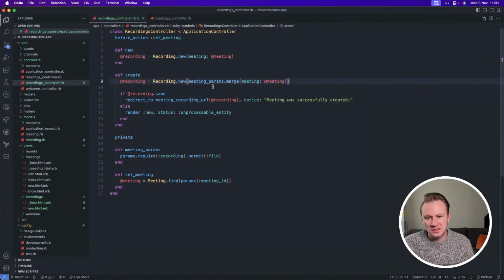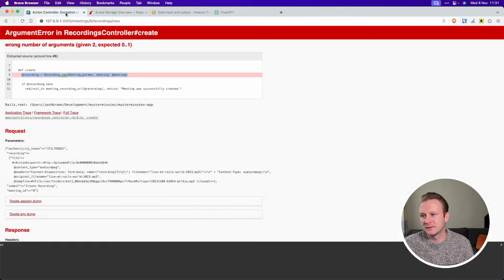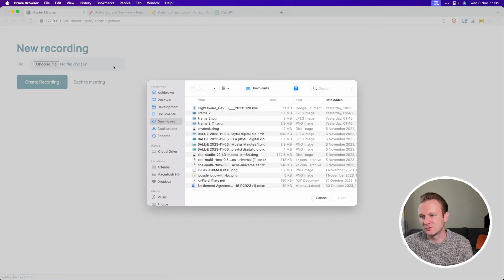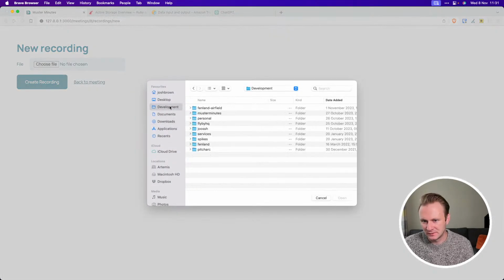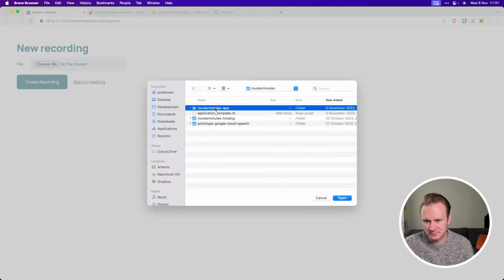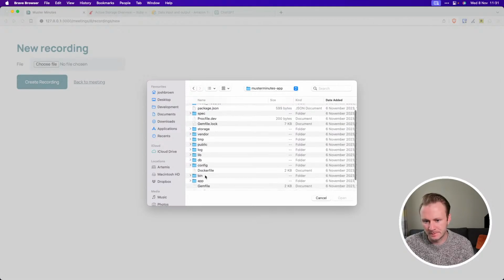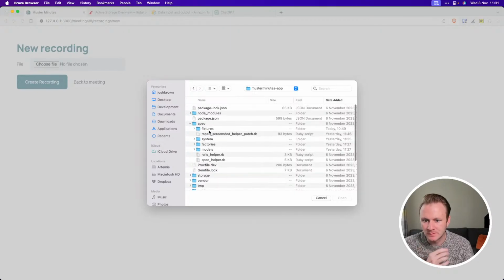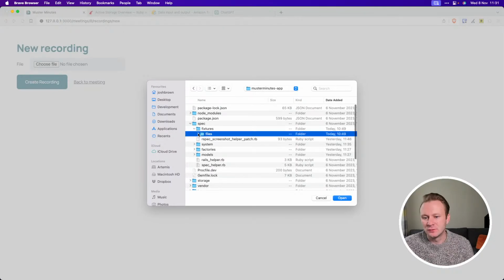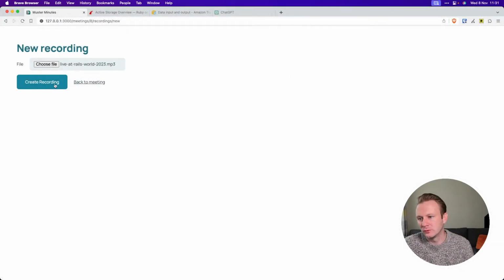So I merged the meeting params with the meeting and grab that. I refresh, choose the file. Keep forgetting that I need to be in development. Just a minute's out. We haven't stored anything in storage yet. In our specs, pictures, files, private Rails.